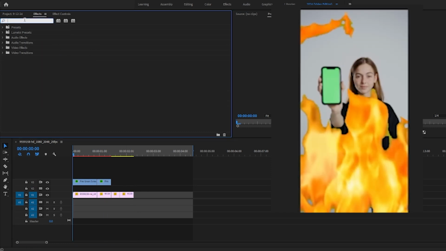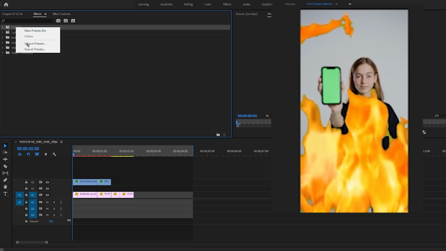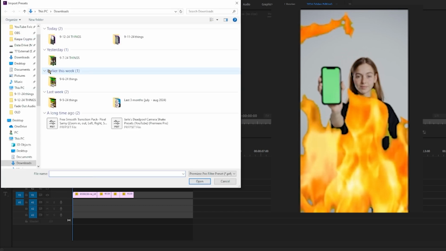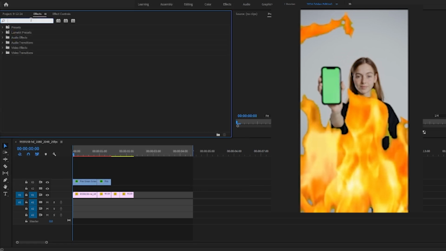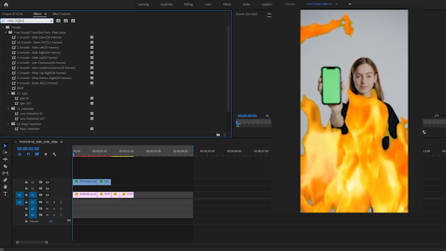Now let's say we want to import another preset. Again, you can click under Presets, right click, and click Import Presets, and then import your other free presets and click Open. Now again, you're going to have to type this in, completely for free in Adobe Premiere Pro. As we can see, we have our free smooth transitions pack from Pixel Sammy.